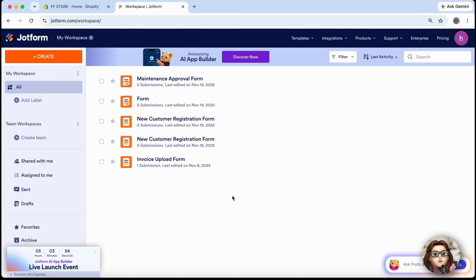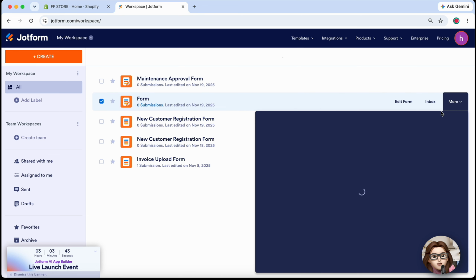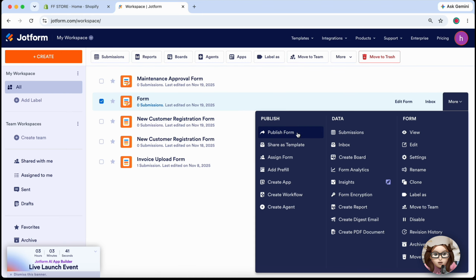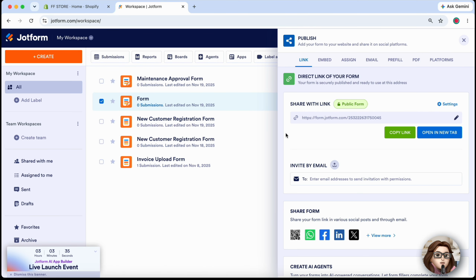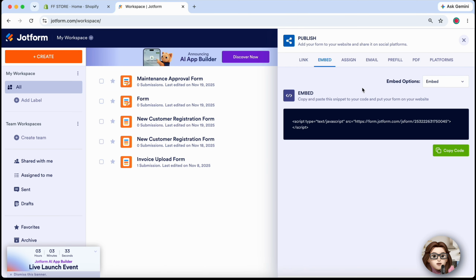Log in to your Jotform account and go to the My Forms section where all your forms are stored. Next, select the form you want to add to Shopify and click on Publish or Integrations depending on your Jotform version. Now look for the Embed option and choose the embed method you want to use. Jotform will generate an HTML embed code for your form. Click Copy Code to save it to your clipboard.